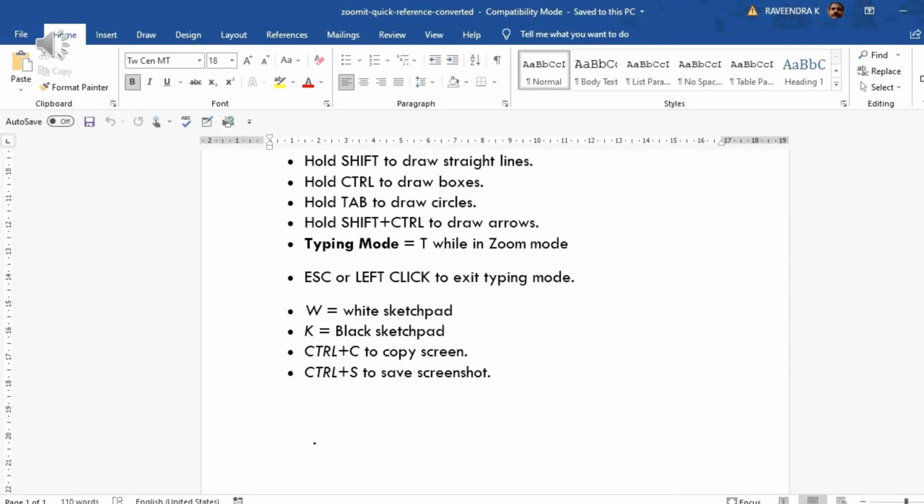Whatever drawings you want to do or whatever text you want to type, you can do all this, and whether it is a block diagram or any other big diagram you want to draw, you can draw. All those can be done on the black screen also.